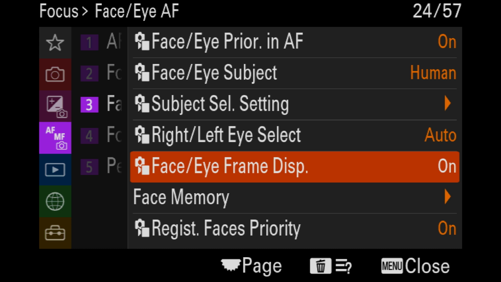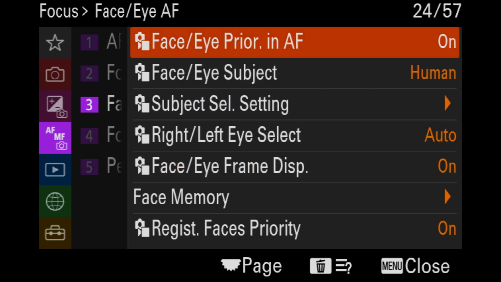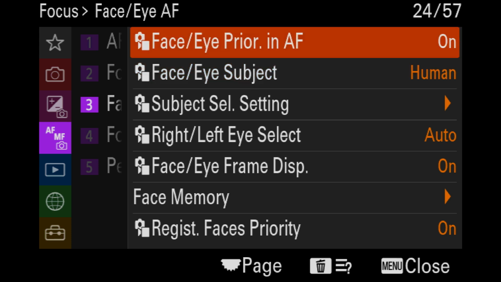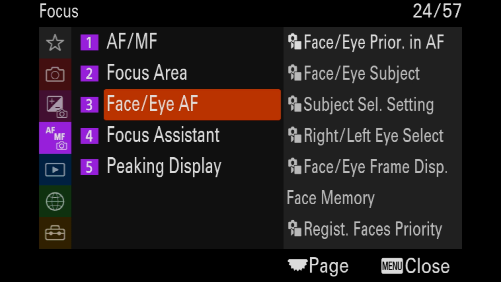But I would highly recommend that you have both the turning the eye on and off and the actual subject set in some sort of menu. Again, that's going to be something that you're going to come back and forth on, and you really need to be able to customize that.